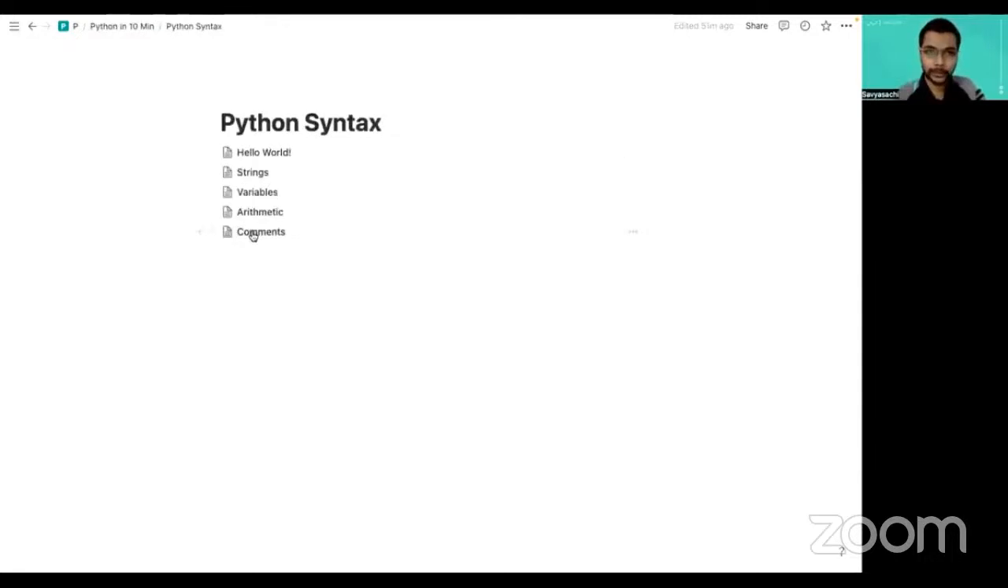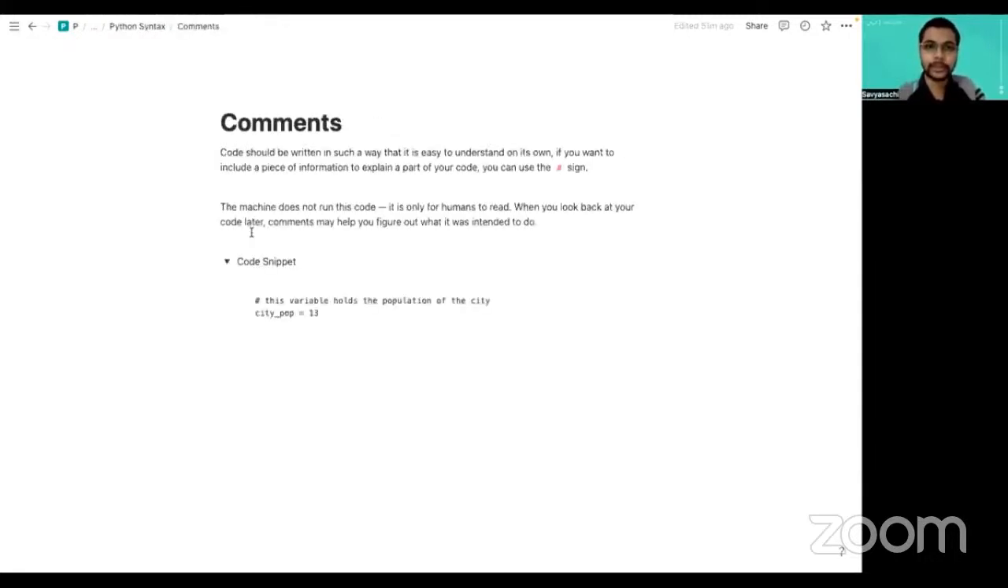Now, if we come back to this, the final concept for this is comments. Now, what happens is Python runs every line that it comes across. But if you want it to not run some part, some statement, that is where we use comments. So the machine does not run this code. It is only used for humans to read. So we want to write code that is understood by somebody else if they read it, or even if you want to leave notes for yourself in future, right? So you just have to use a hash symbol and write it. So let's just say, let's do this.